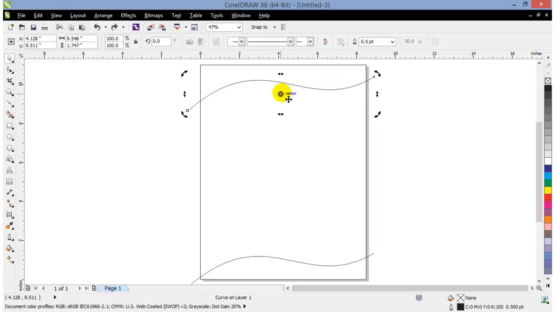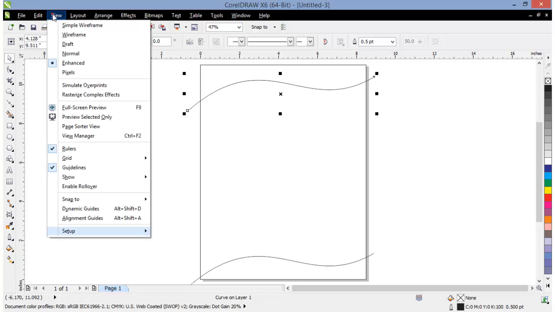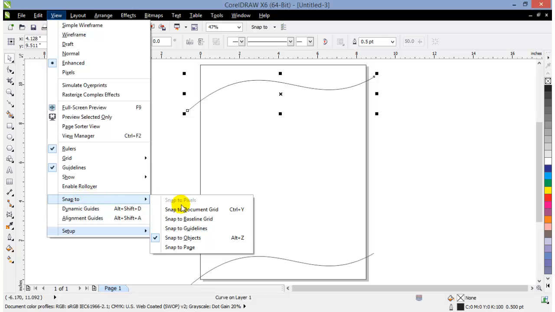Okay, so how do you make it snap to that intersection? If you go to View and click on Snap to Objects, that will snap to one object or the edge of the object. So make sure that's on Snap to Objects, or Alt Z is the shortcut key.